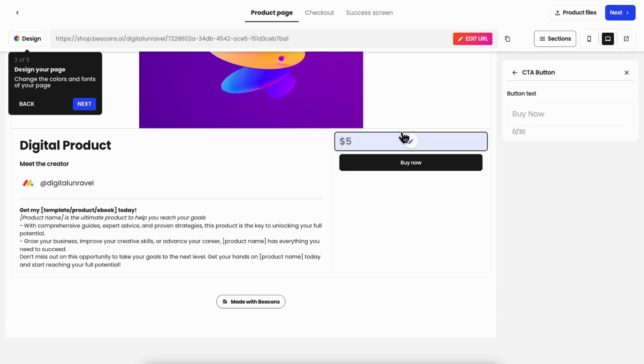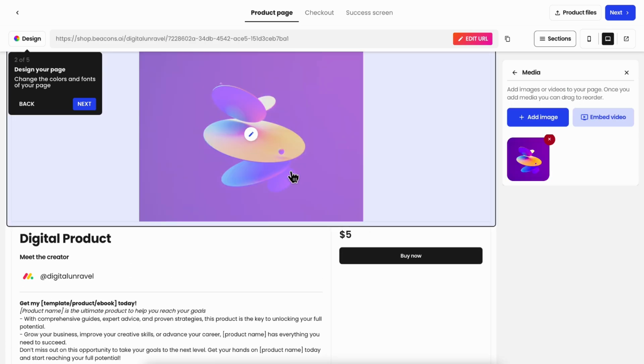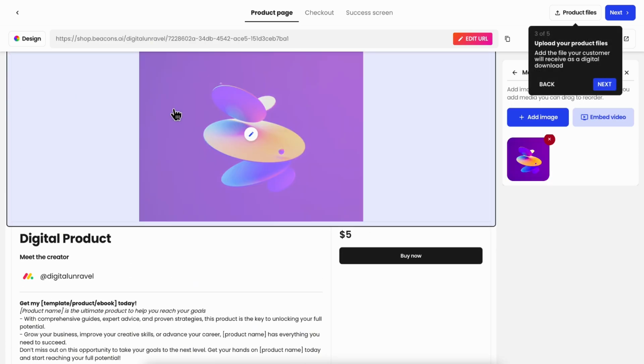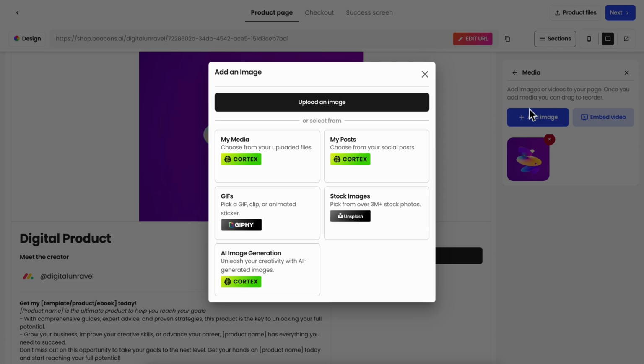Now, here we have the buy now button. Then we have here the price. So we can set the price for our product. We can change the currency if you want. And here we can add an image of our product. So let me close this first. Now here, as you can see, we can add an image if we want. We can simply upload our own image, or if you want, you can simply generate one using AI.